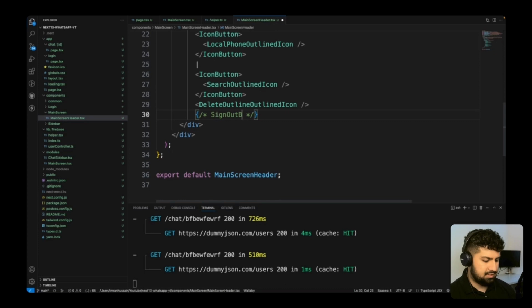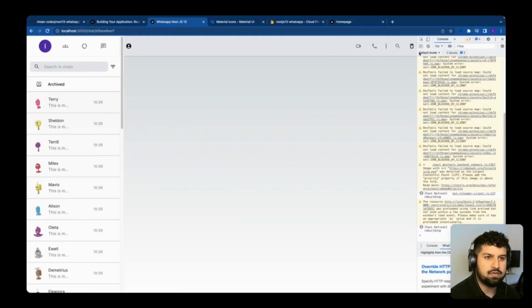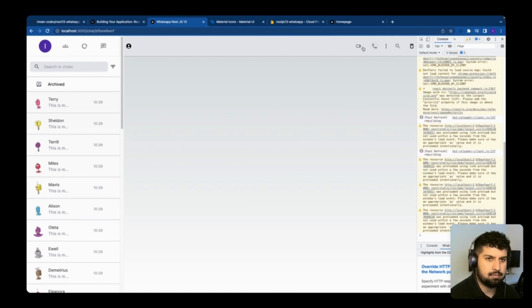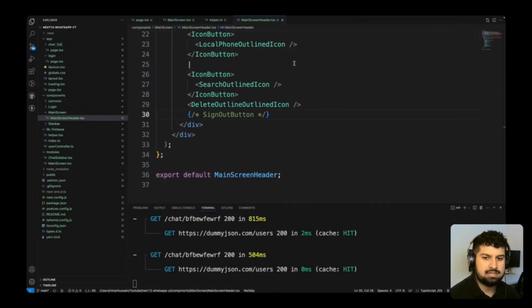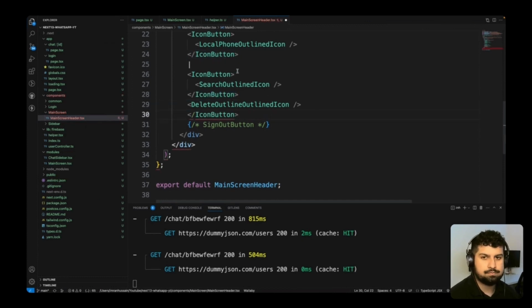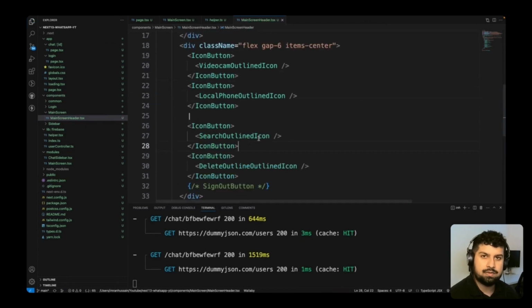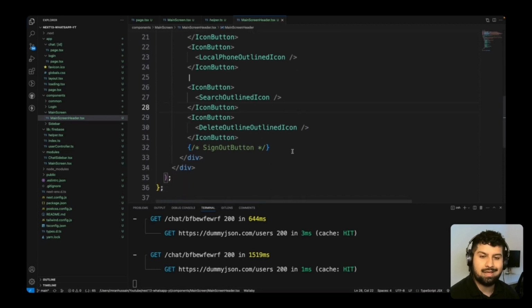So sign out button, and this will be a common component. So now if I save, you can see here there's a few icons being rendered, and if I tap on them, they are working correctly. So I just need to do the same wrapper here for the delete outline icon as well. So now that is working correctly on the header. All I want to do next is create a sign out button.